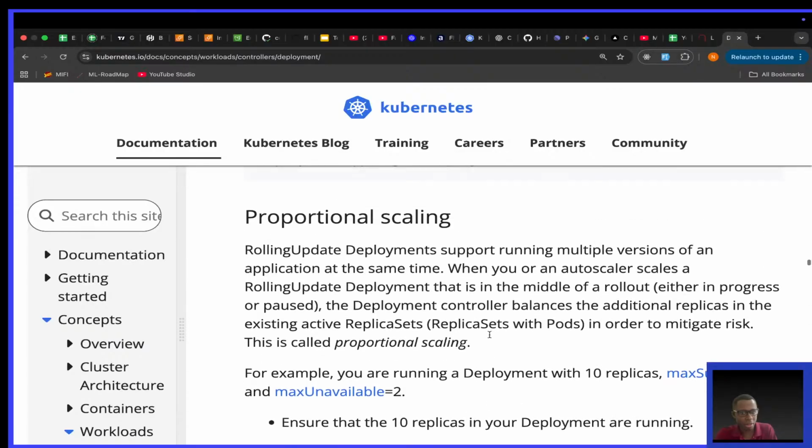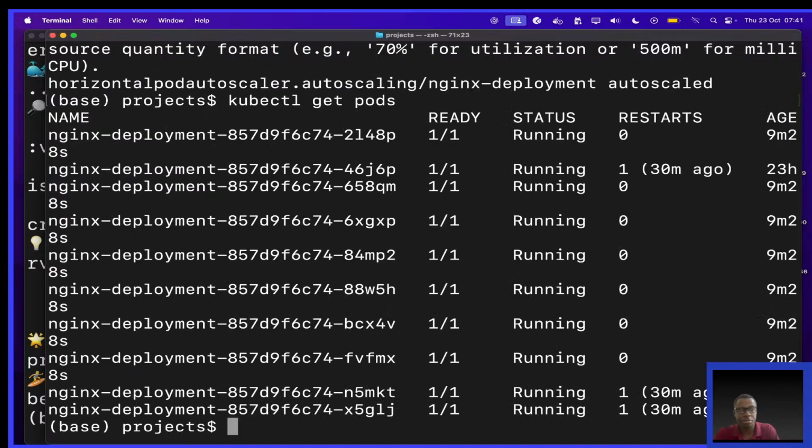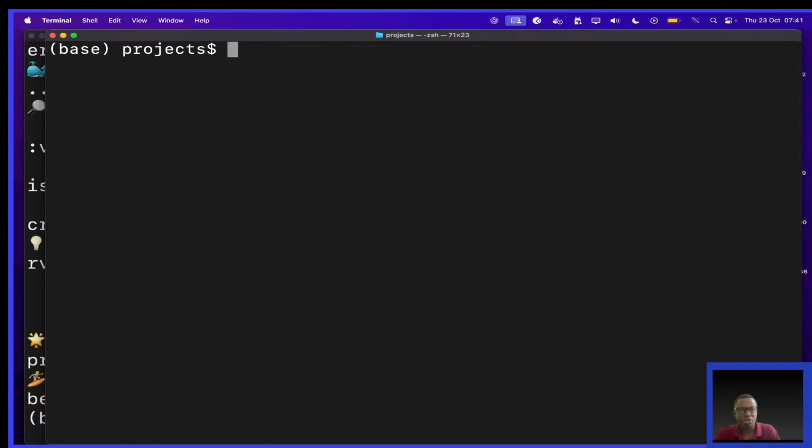Okay, so I want to check again for the number of pods. kubectl get pods. How many are these? 1, 2, 3, 4, 5, 6, 7, 8, 9, 10. Okay. This is a command we used to use for counting the number of lines. I think this is it. Aha. Yeah, this is it. So we have 11 pods.